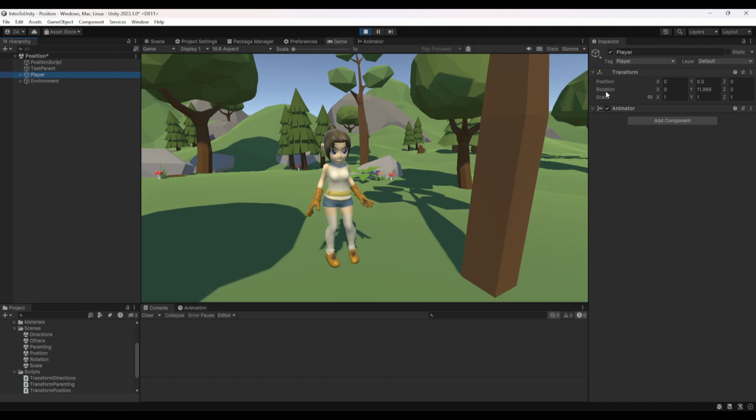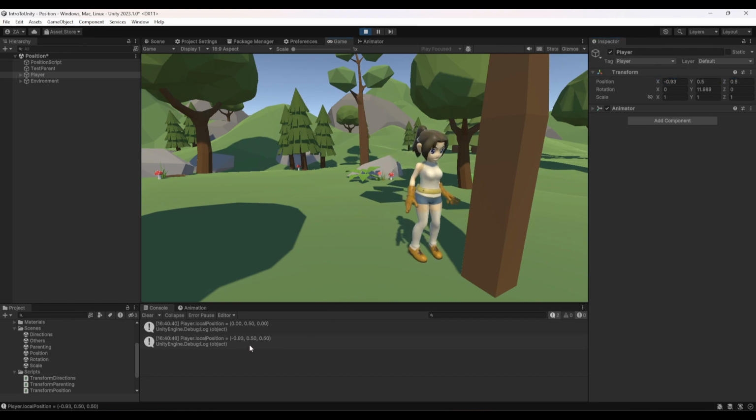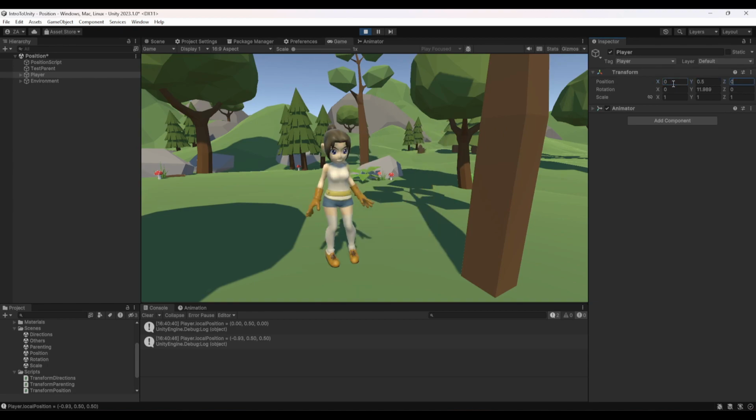And this position is considered the local position. So if we go ahead and click 1, it will give us exactly our position. If I go ahead and change it like this and click 1, it will give me my position again. So that is good. And if I click 2, it will give me the same position that I have right now.